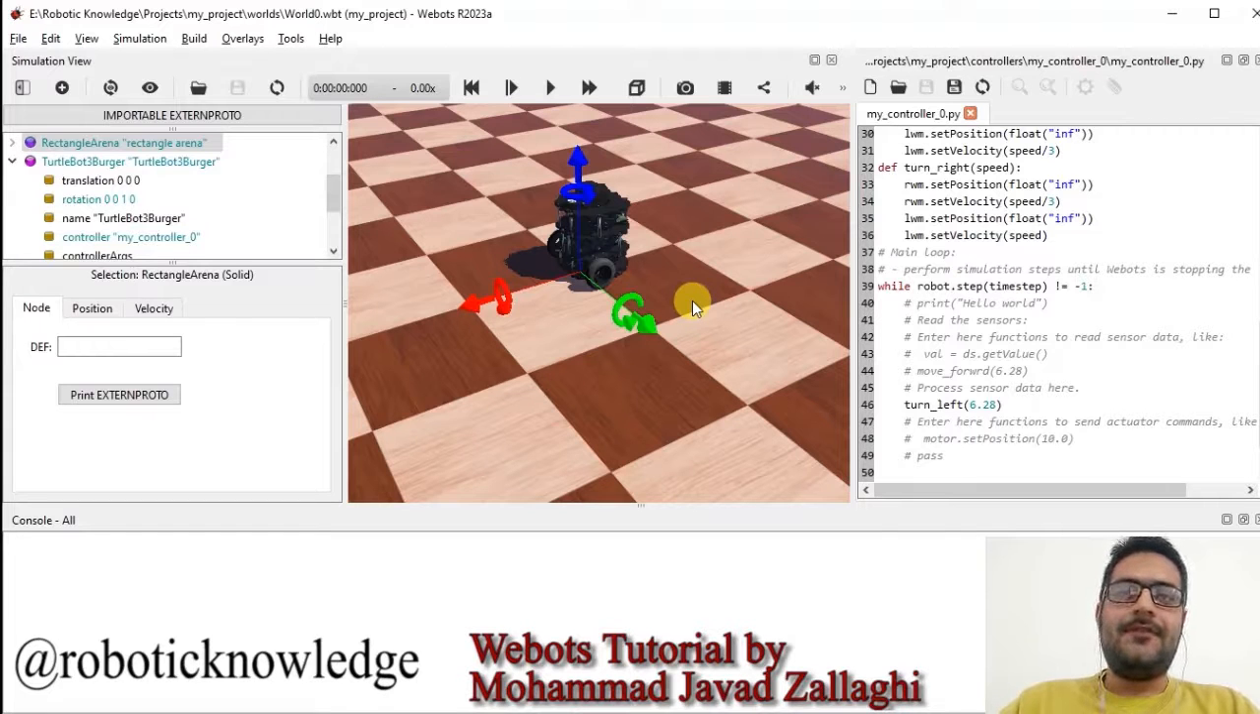In the previous lecture, I talked about how to create a world in Webots, how to put a TurtleBot in the created world, and how to give some motion commands using velocity commands in Webots to a TurtleBot.